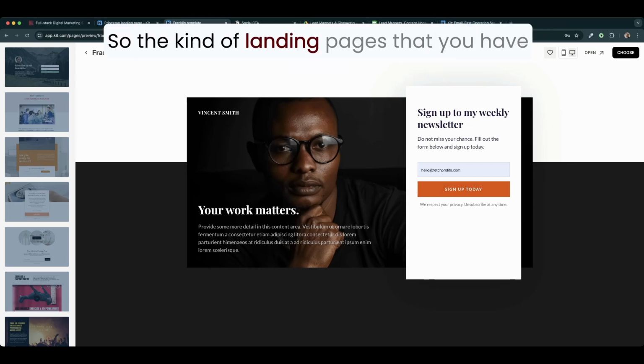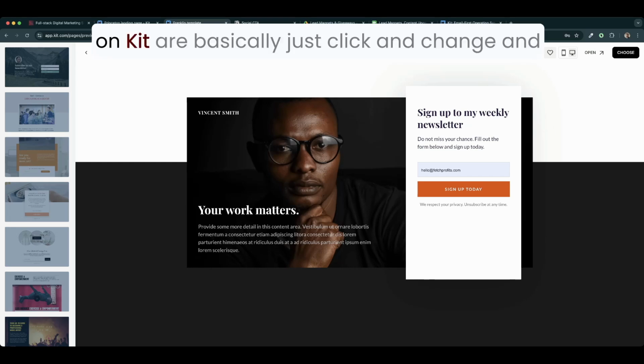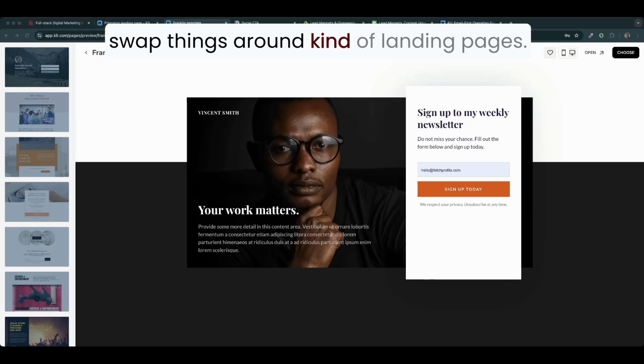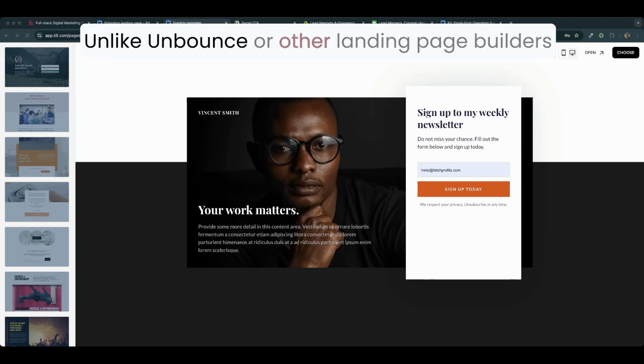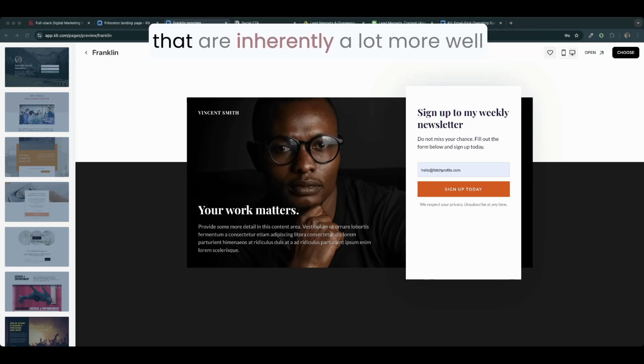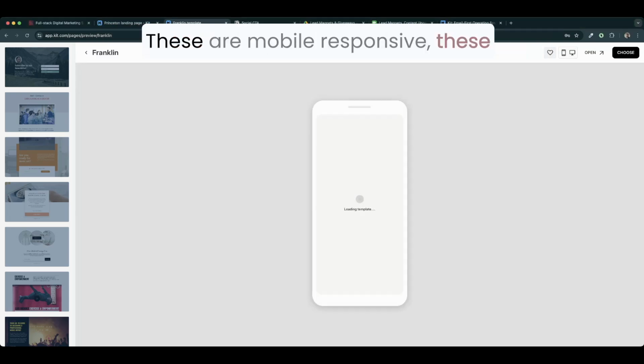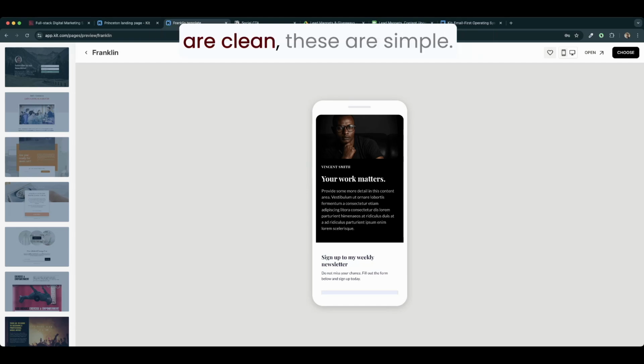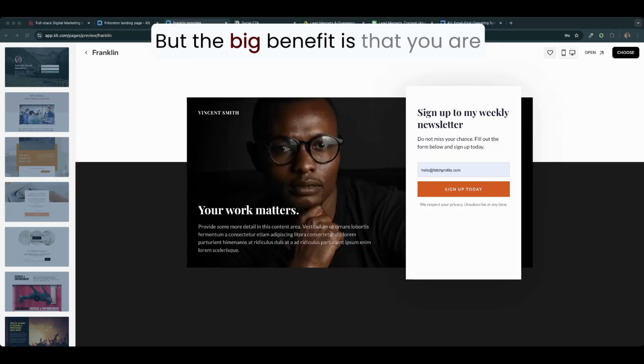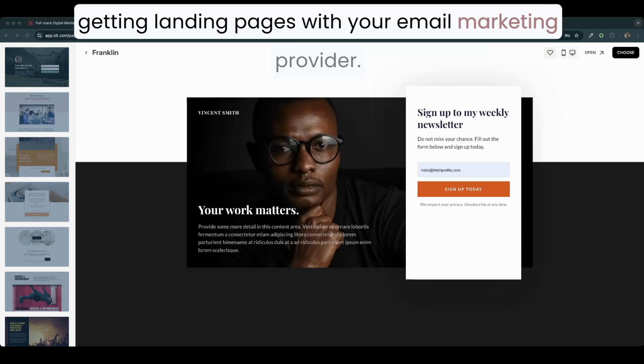So the kind of landing pages that you have on Kit are basically just click and change and swap things around kind of landing pages, unlike Unbounce or other landing page builders that are inherently a lot more well-featured landing page builders where you can practically drag and drop things around. These are mobile responsive, these are clean, these are simple, but the big benefit is that you are getting landing pages with your email marketing provider.